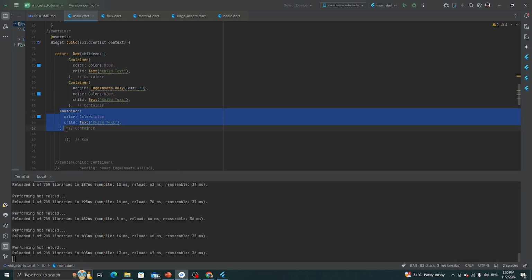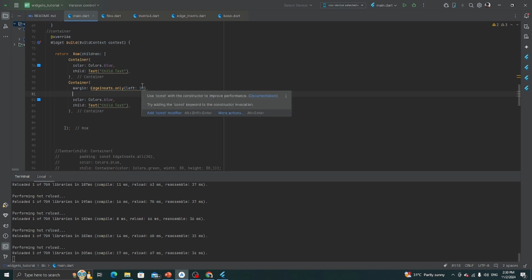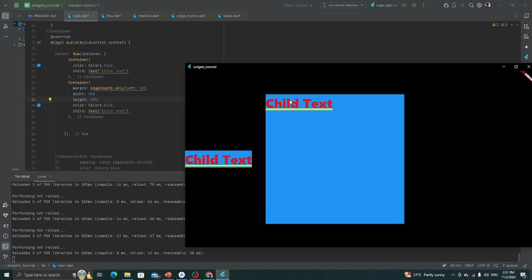Now I'll remove this. Let's go to padding. What is padding? Before adding padding, let's learn about size, so that the changes will be visible to us. For size, I'll add a width of 500 and a height of 500, and I reload it. So you see this is bigger.